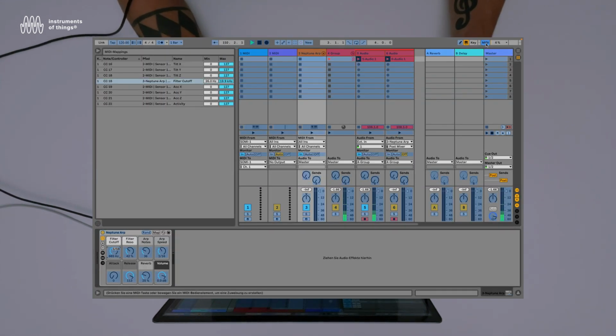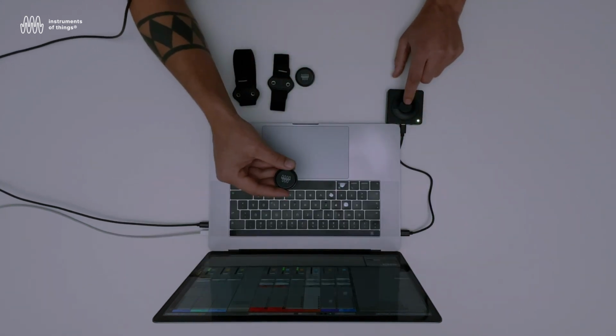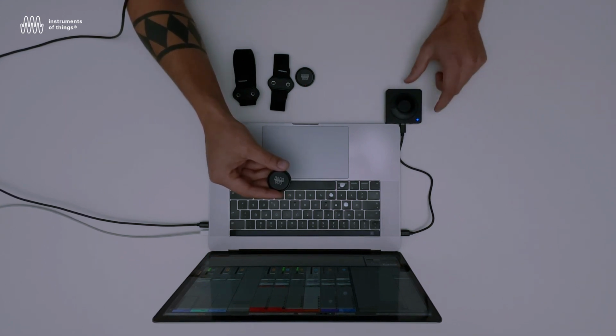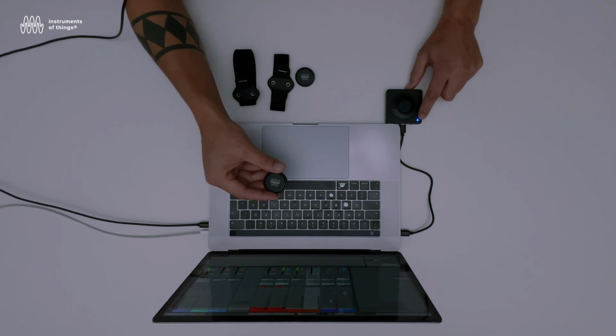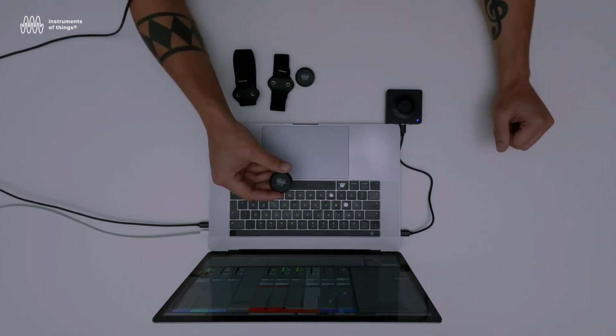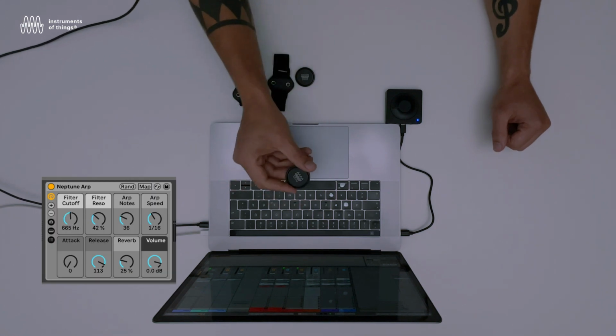And I will press the button again on the hub to unsolo again. So now we can see it's white again. And by the way, whenever you're pressing the button, the hub starts searching again for different sensors. So let's see. Now I'm moving around the tilt angle, and you see it's correctly mapped.